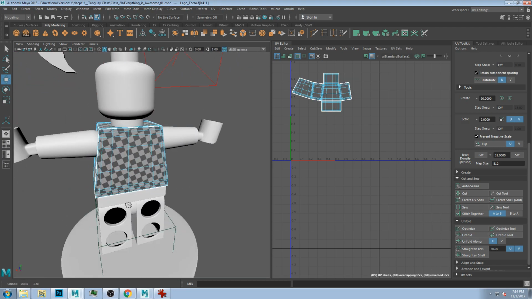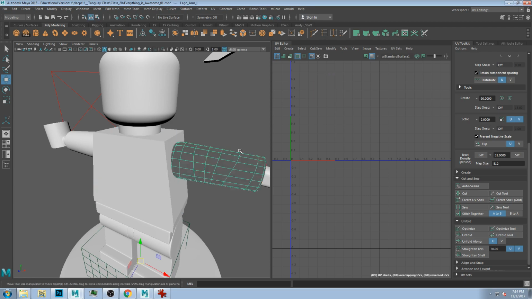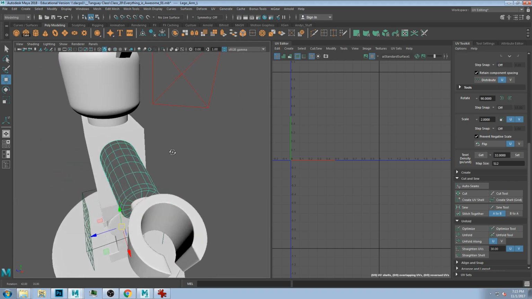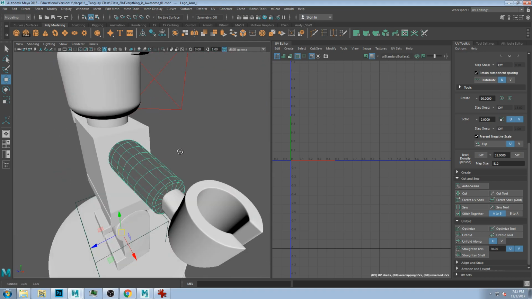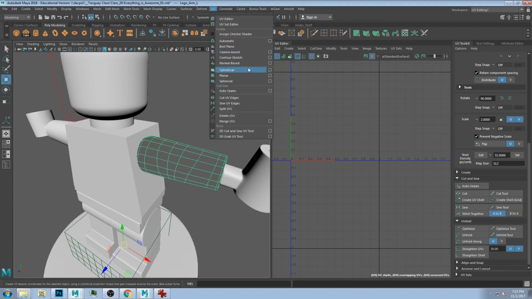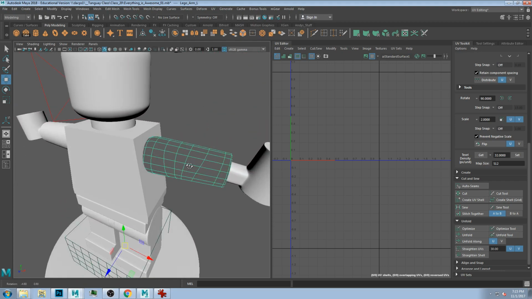Okay, all right, so that's the body. I'm going to put it up over here. Now I'm going to move on to one of the arms. Essentially this is a cone, so there's no reason not to use the cone mapper on there. Sorry, cylindrical mapping, not a cone, but a cylinder. That's essentially what we have here, so that's going to be the best one for the job.